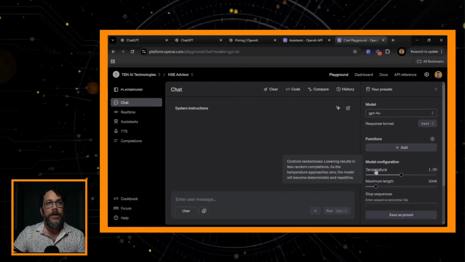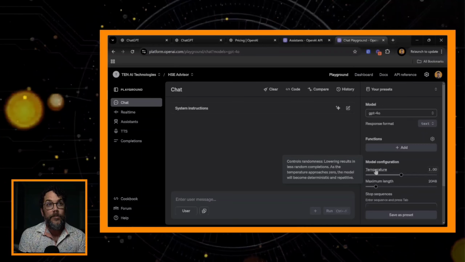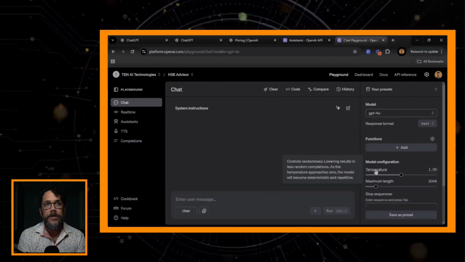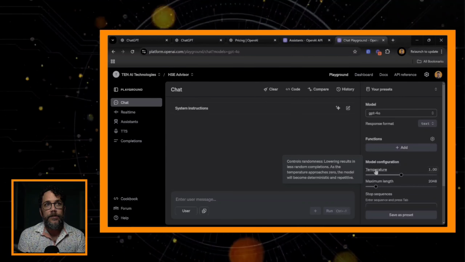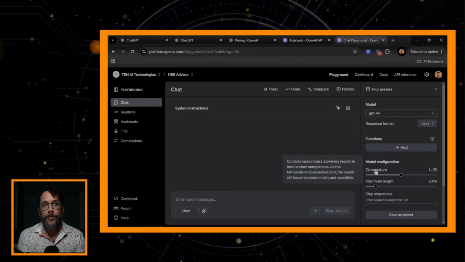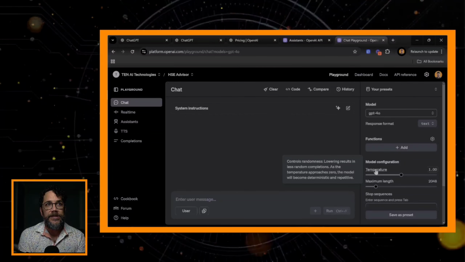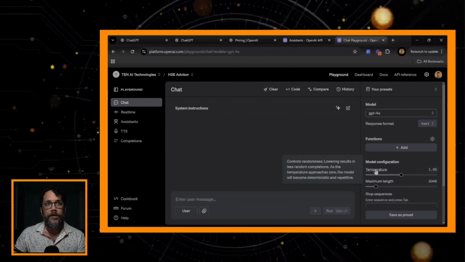Going down a little further, we won't worry about functions too much, but I do want to talk about the model configuration. The temperature is set at 1 right now. If you've never played with temperature, it controls the randomness of your ask. Lowering it results in less random completions. As the temperature approaches 0, the model will become deterministic and repetitive. If you increase the temperature, it's going to get a little more creative.